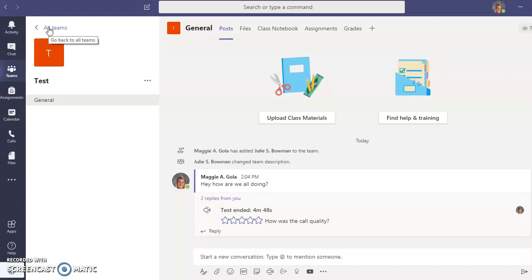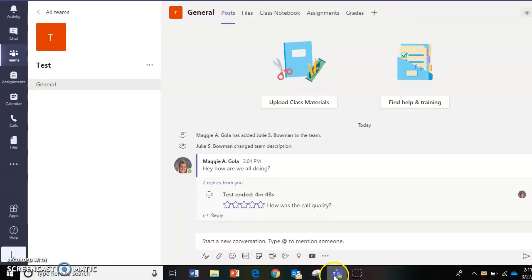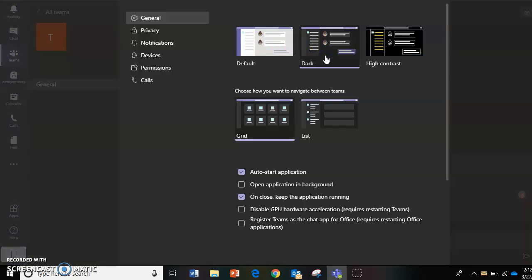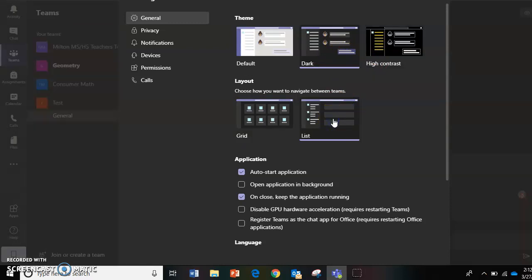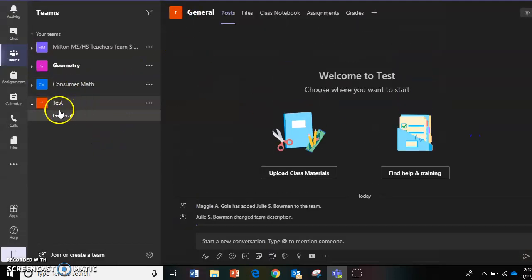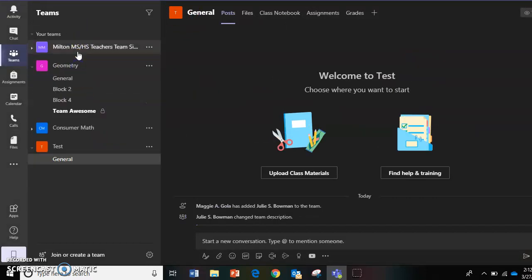Let's though talk about something. If you come down here, this is your tab. If you right click your tab, it'll go to settings, and it will take you to your general settings. You can make your screen dark, you can do high contrast, and you can do a list. I'm going to stick mine with list because I had this originally before I did the video, and it's just a lot nicer because as a teacher, I can access all of my teams that are over here on the side, and it drops down.